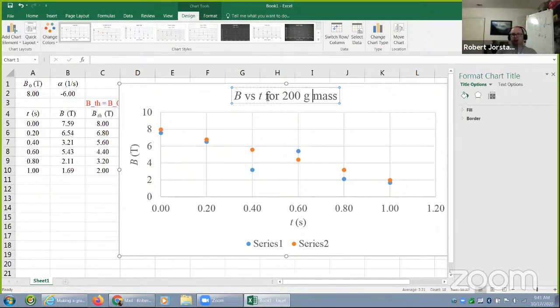If we just had B versus T and we only had one set of data, one could argue there's no need for a title at all. However, let's say we do different plots of magnetic field versus time for different masses, then there's a good reason to have these titles, okay? So you know which one. So there's that. So notice I've used italics on all the variables.